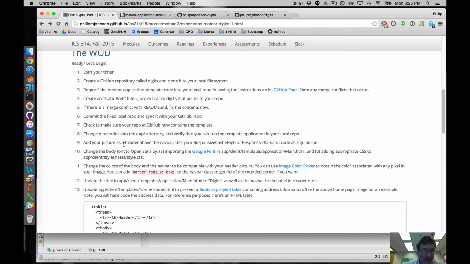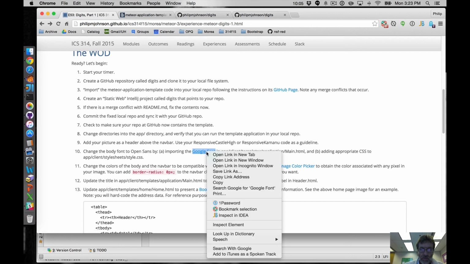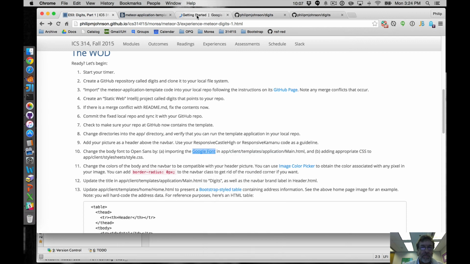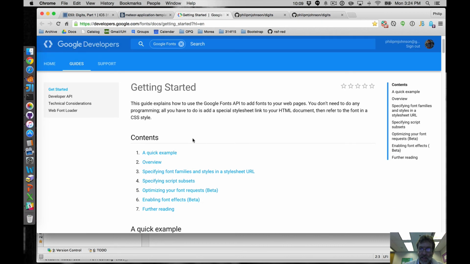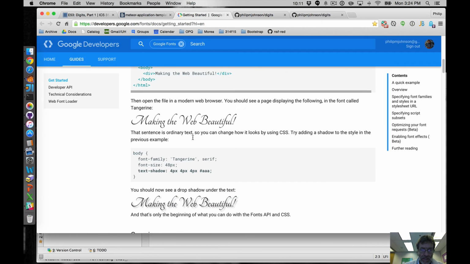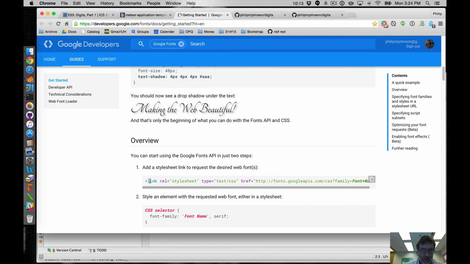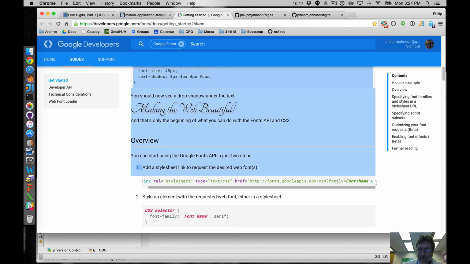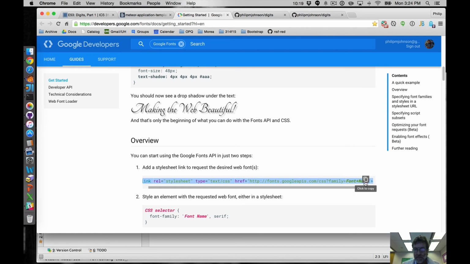So let's see. We've added our picture as a header. Oh, and then the next thing we want to do is change the body font to Open Sans. Okay, so let's take a look at what I gave you, the link to Google Fonts, and it shows you that what you do is you put into the header this little bit of CSS. Oh, click to copy. That's pretty cool.